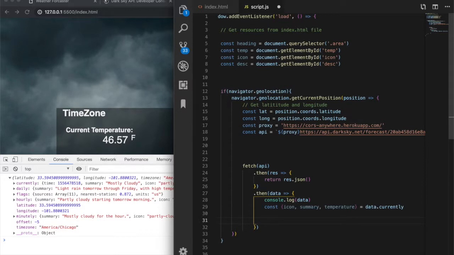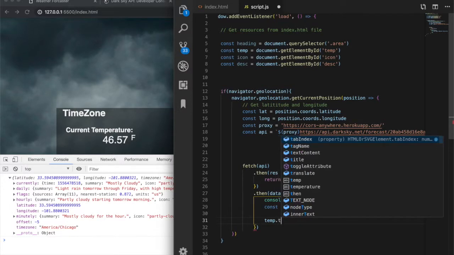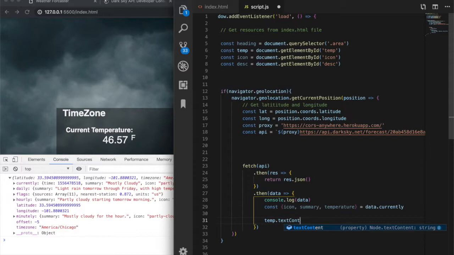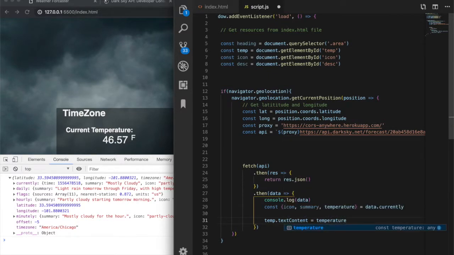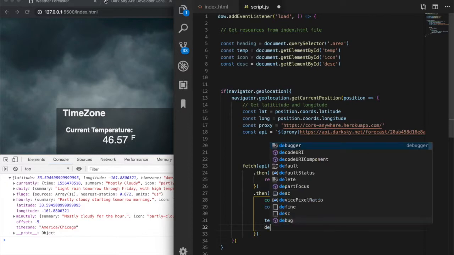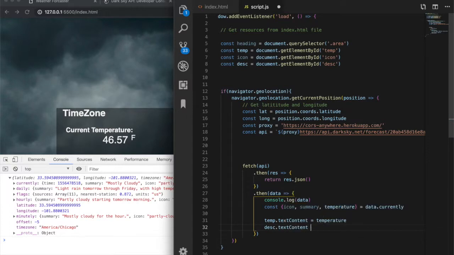So to put the content into the web browser, let's go ahead and grab our temp variable, which is going to grab the temperature dot text content, and let's set the text content of the temperature to the temperature. Okay, so now let's set the description dot text content to the summary.